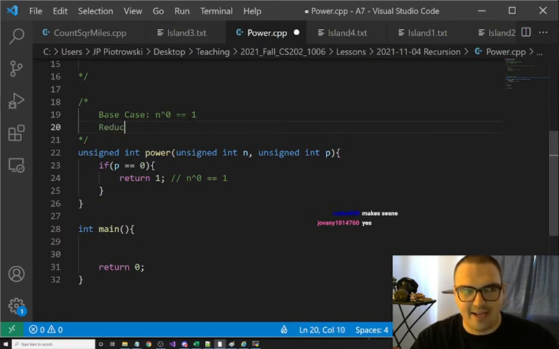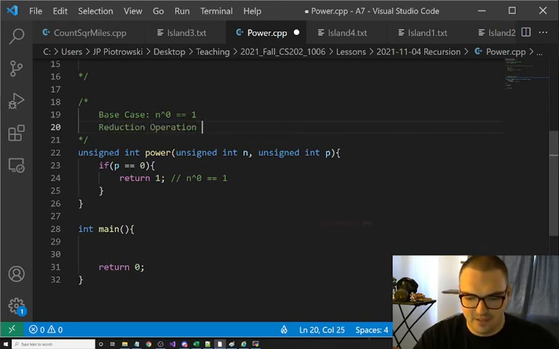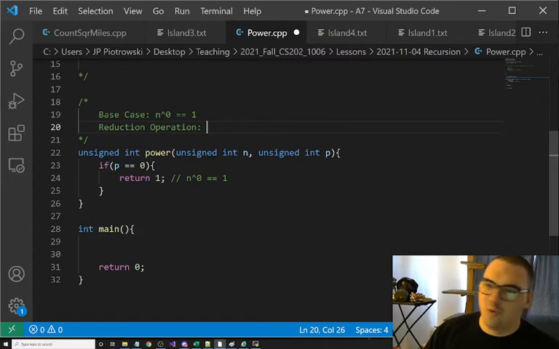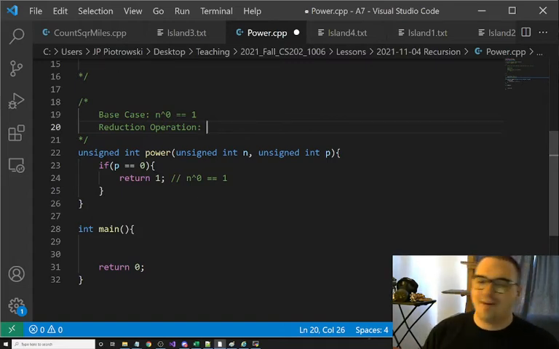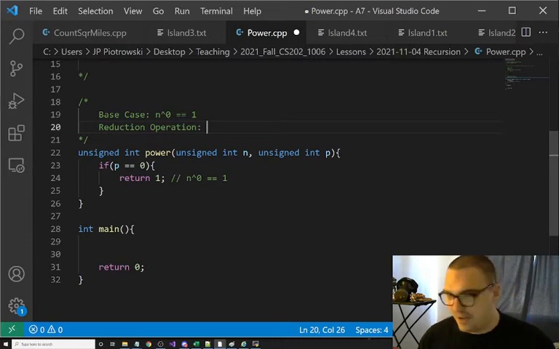Now, can you take a guess at what our reduction operation is? What are we going to do here? Remember, the reduction operation takes us one step closer to the base case. So what kind of operation do you think we'll be working with here?